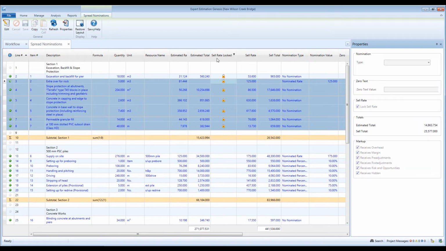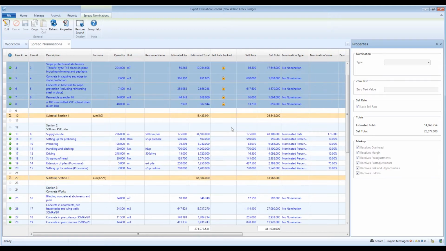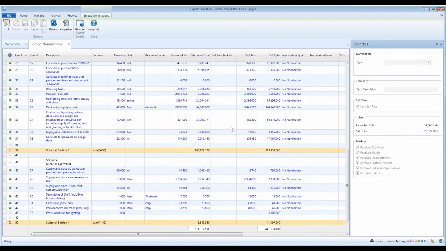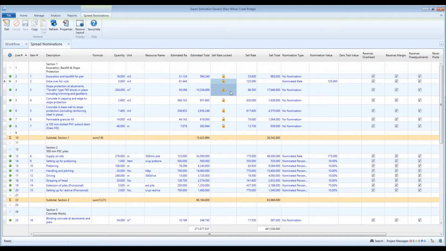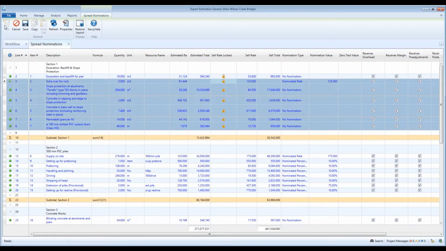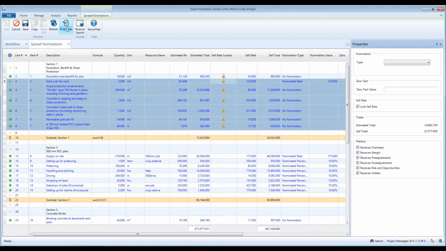Once locked, the Cell Rate Locked column in Spread Nominations will display a padlock on each locked line, so you can easily review which cell rates have been locked and which are not. To unlock, highlight the lines you wish to unlock, click on Edit, Properties, and untick the Lock Cell Rate box.